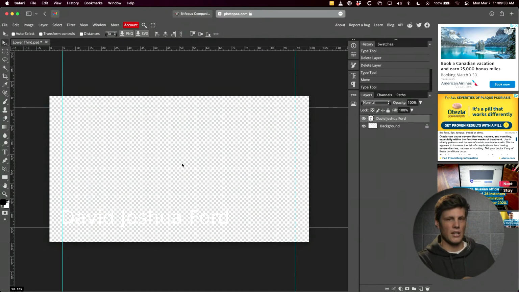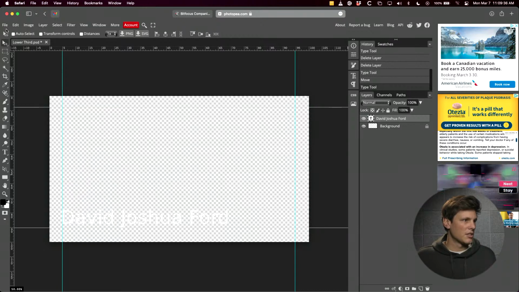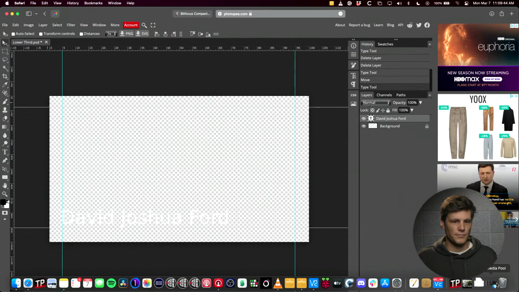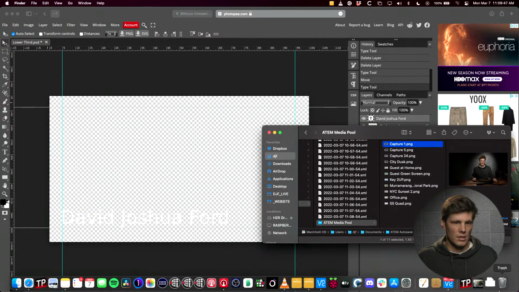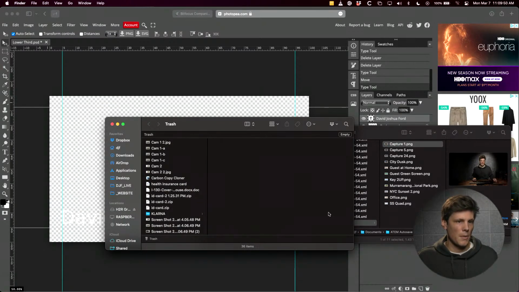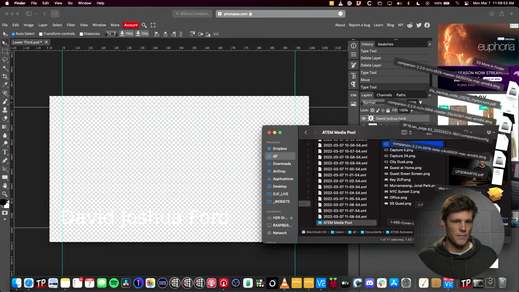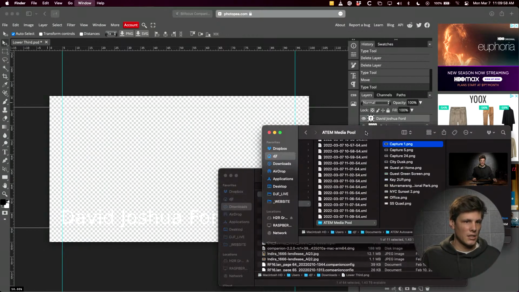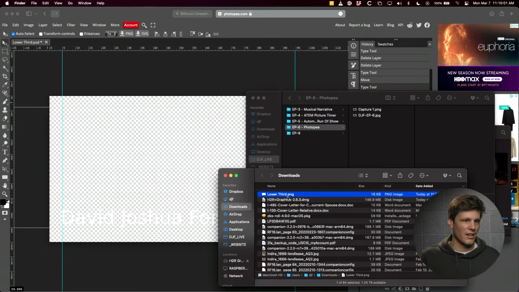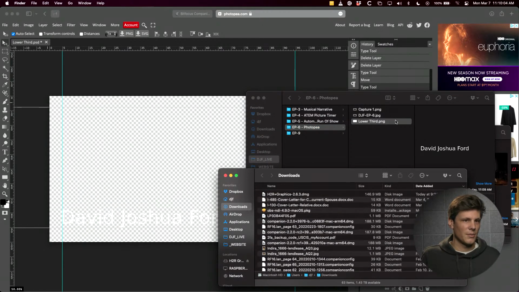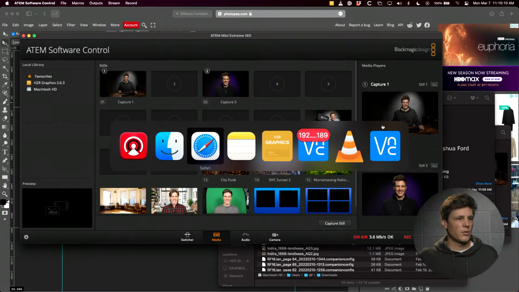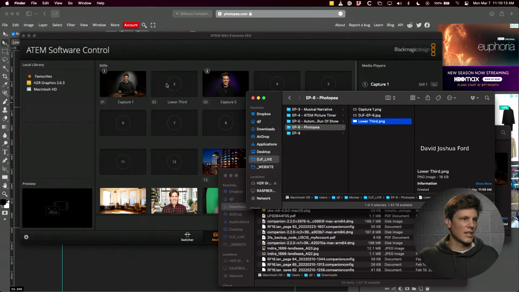Okay, so now what I've got here is a title, and I basically just need to go File, Export as PNG, because this is going to export the alpha channel within it. So I'm going to save that. It's going to be in here somewhere, not in my trash. Could be my mouse jumping around. Okay, so lower third, and I'm going to drag this in, get organized here. There we go. Lower third. And you go back to the software control, back to Finder, drag that in.